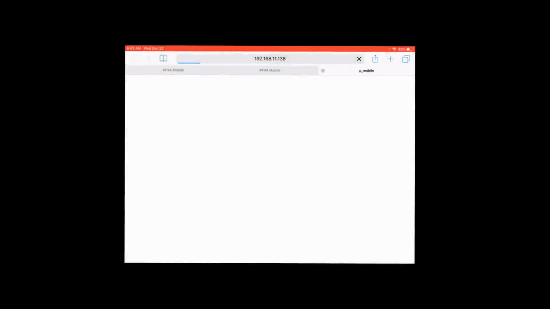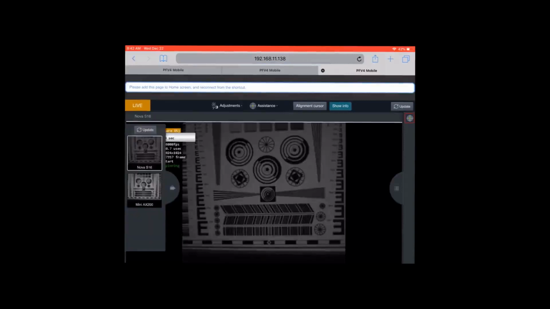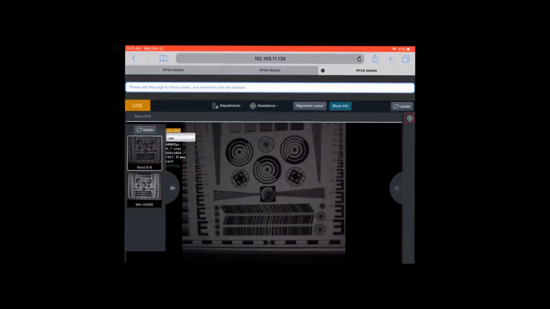Alright, I'm on my mobile device with my camera open and I've scanned the QR code. And my Safari browser is opening and I'm on the live screen of PFV4. Now over on the left we have our camera selector where we can select between all the active cameras. I'm currently connected to a Nova S16 and a Mini AX200, and you'll see me go between both cameras.